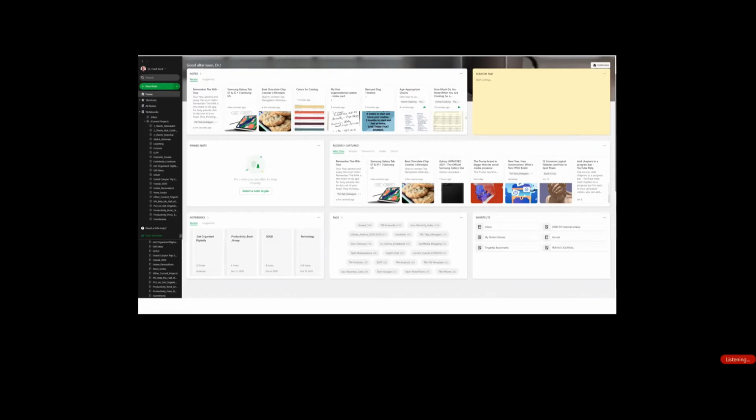Today, we're talking about Evernote Home. It's a dashboard you see when you open Evernote. It puts what you're most likely to need at your fingertips. So let's dive in. When I open Evernote, I'm greeted by name.